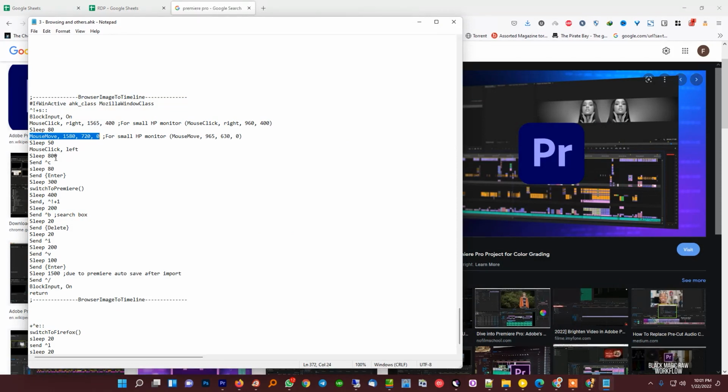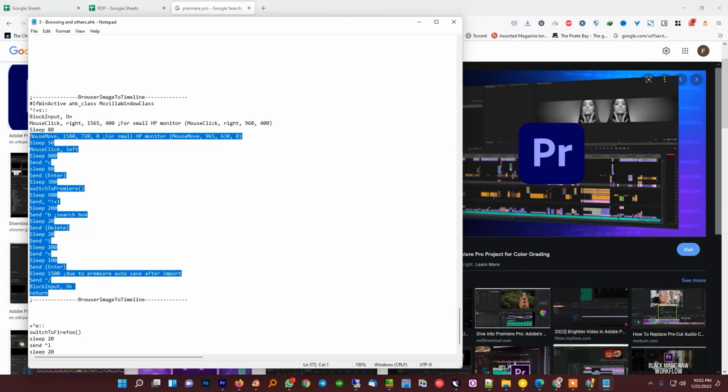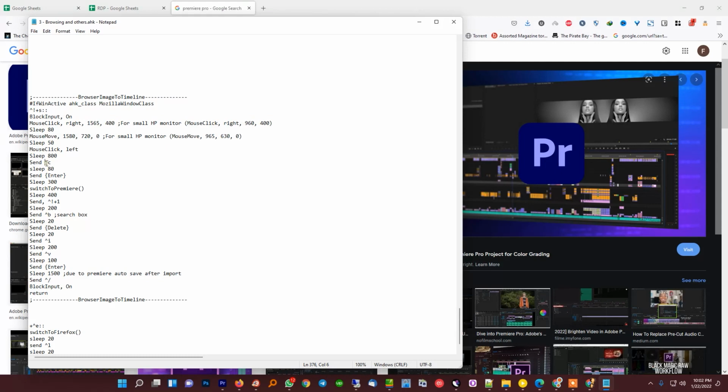The next command is mouse click left. So the mouse will click the left button, then it will sleep for 800 milliseconds. All right, and then the rest of the commands, you can see this is Control C, then it will send Enter, then it will switch to the software Premiere Pro, then it will send the command Control Alt Shift 1.